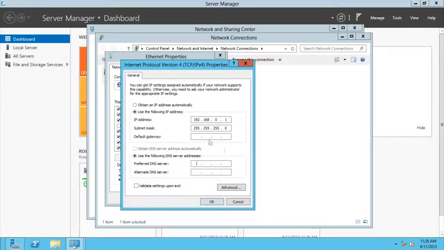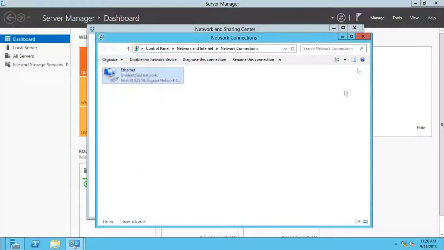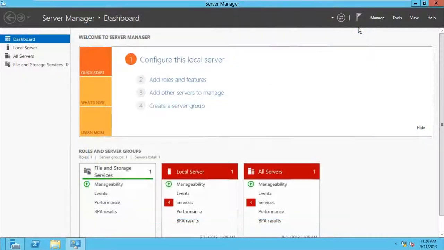But the thing is, when we insert this IP, 192.168.0.1, if we insert it here, after making the domain controller, it will be changed to the loopback address, which is 127.0.0.1. So the best thing is just give it an IP address and go for OK, close, and close, and close.